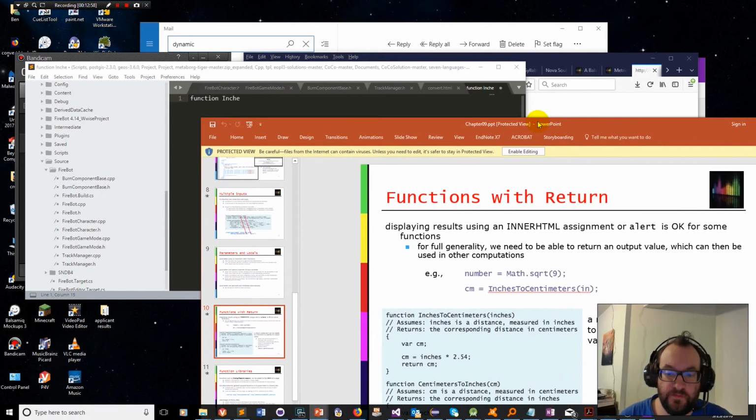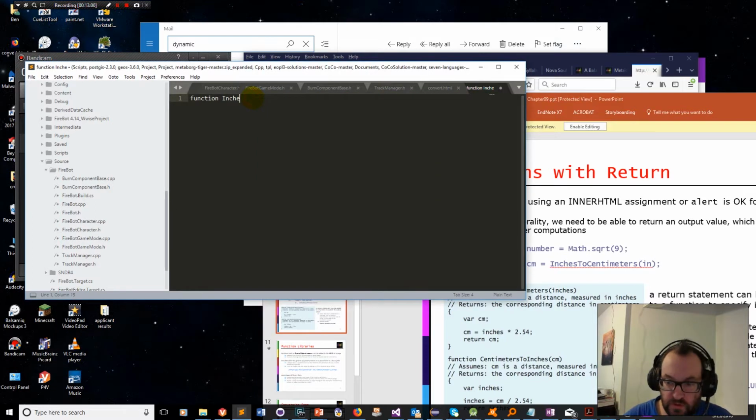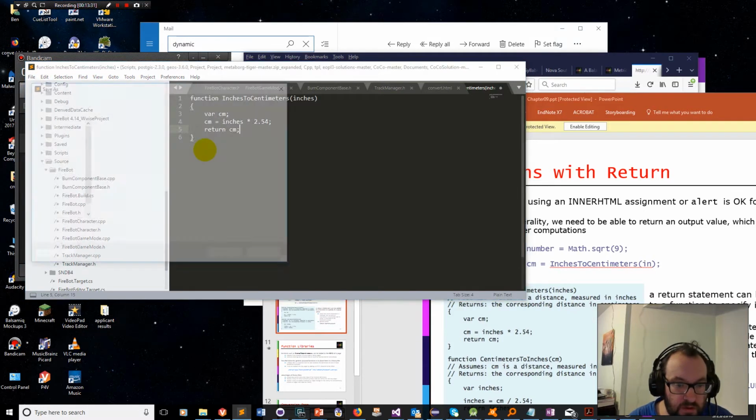Function inches to centimeters. This takes an inches parameter. It creates a temporary variable called cm. It says that cm is equal to inches times 2.54, and then it returns the centimeter value that was computed.